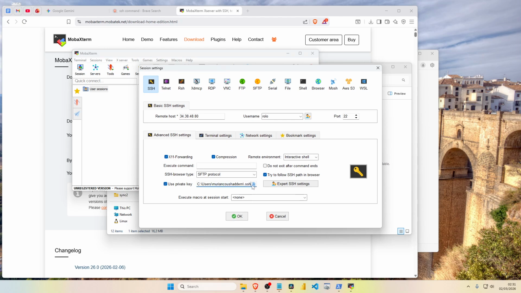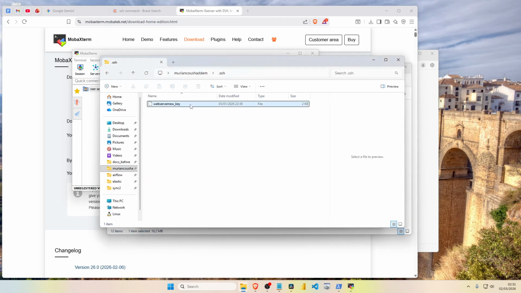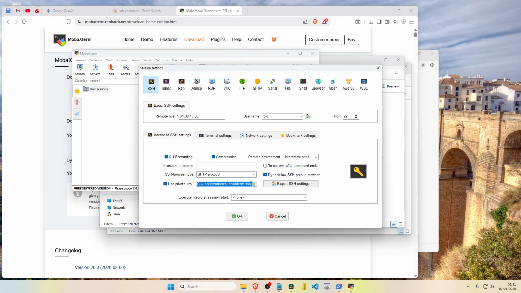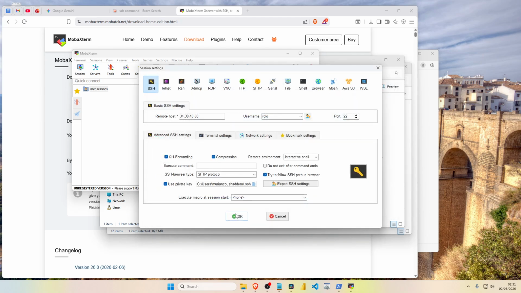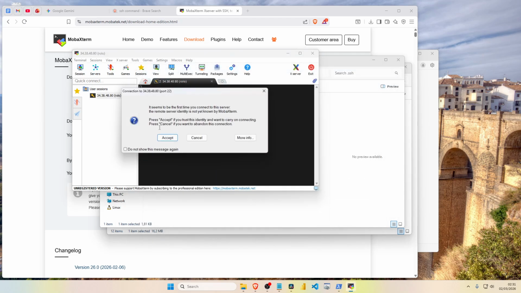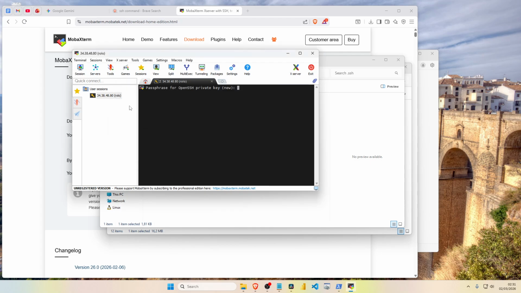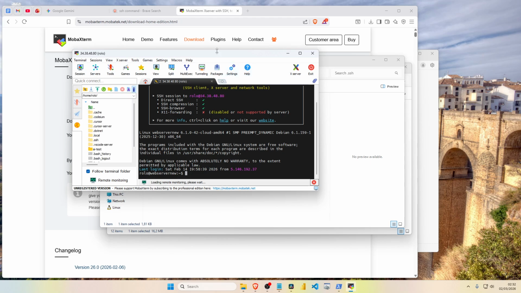And I think we have to put the full path. So this is basically the full path. We could also click here and okay. And yeah, it seems to be the first time. Please accept. Okay. So in this case we have some password set up for the private key, but in general we are on it, and we have here the web server new.